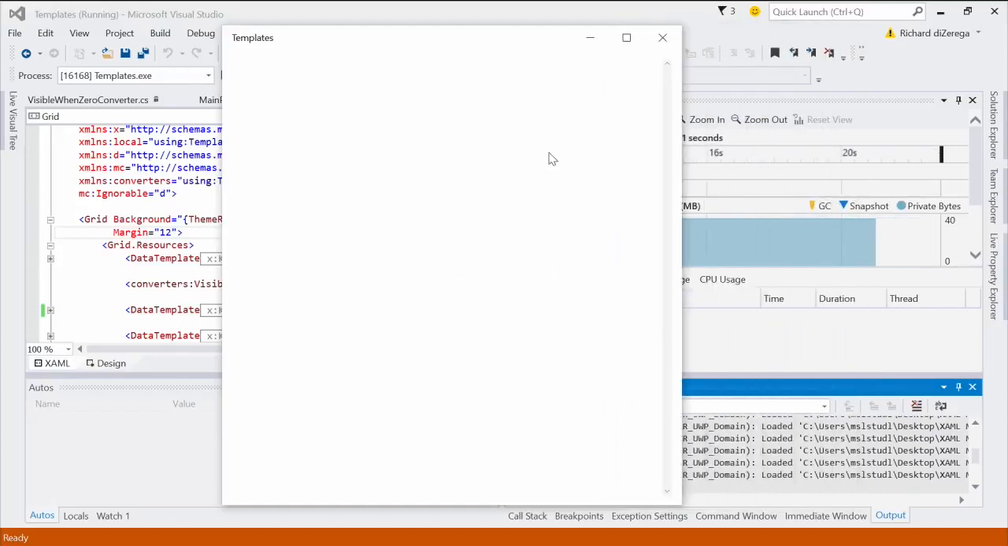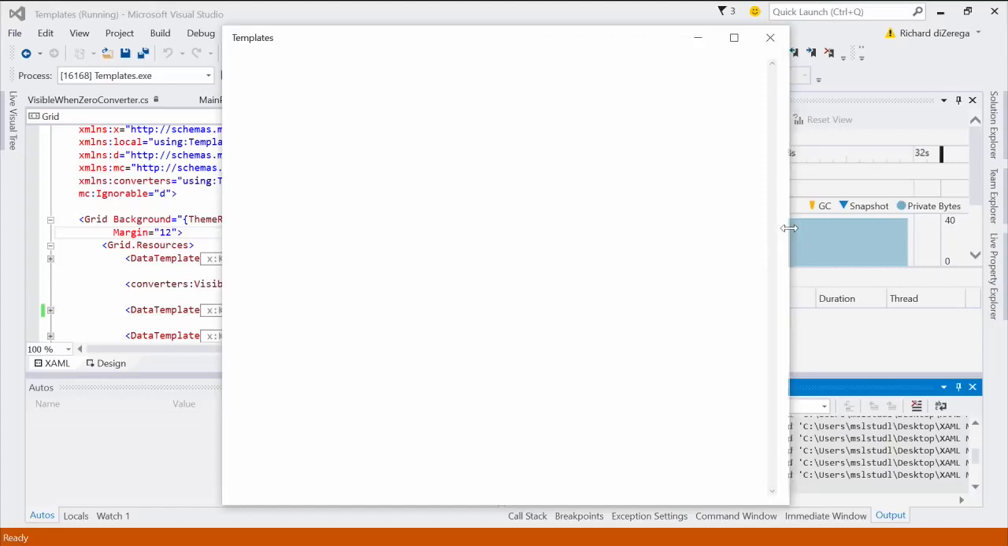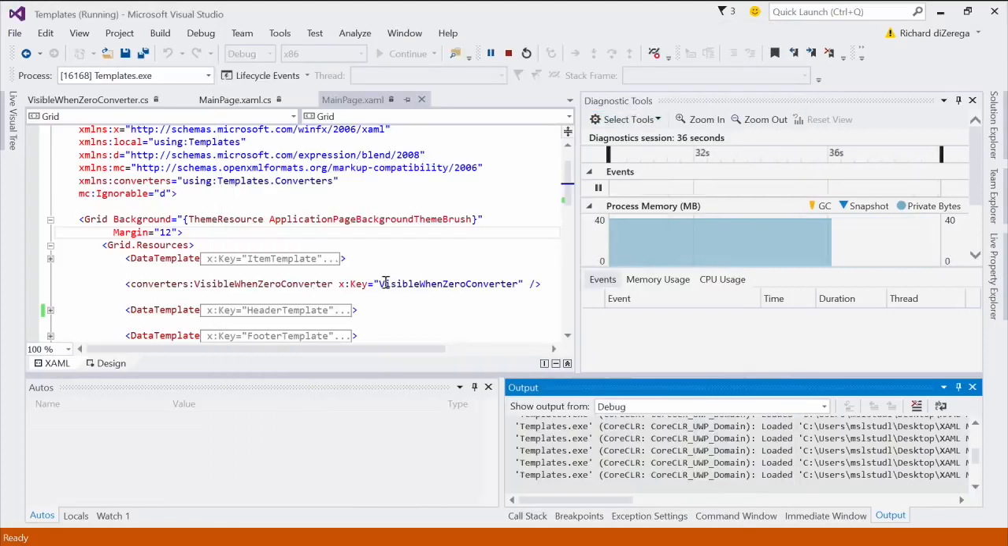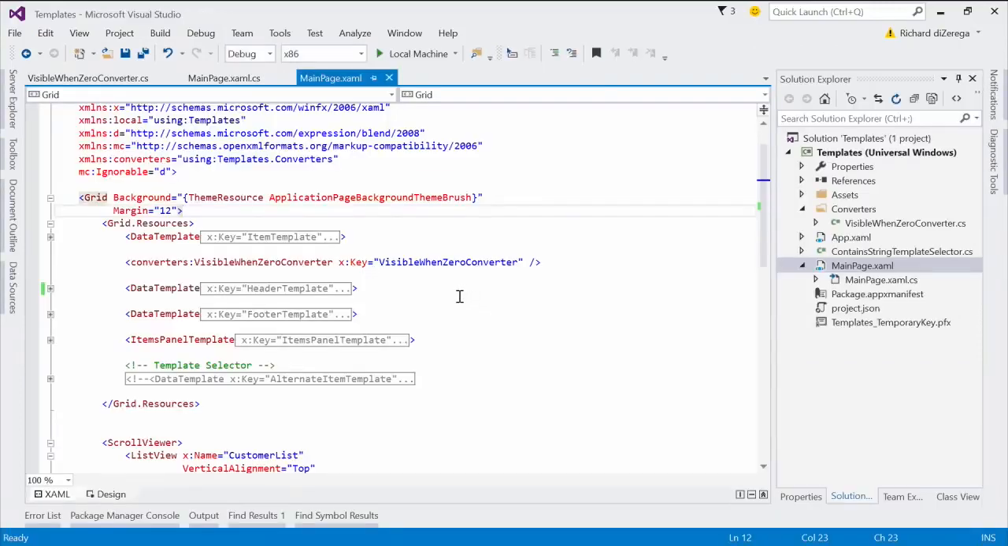Now, the key thing here is we're showing an empty list. That is a list view on our page, which is why we have a scroll bar and so on, but there is no content. Wouldn't it be great if there was some way that we could show that there is no content? So let's have a look at an approach we can take to doing that.